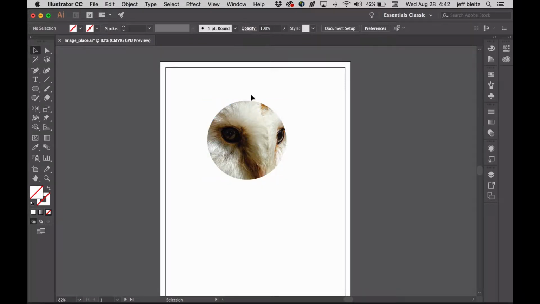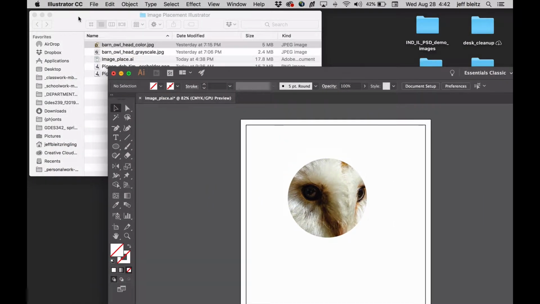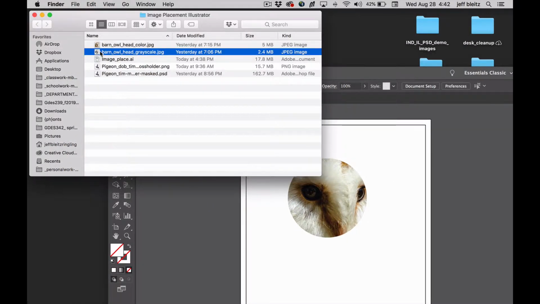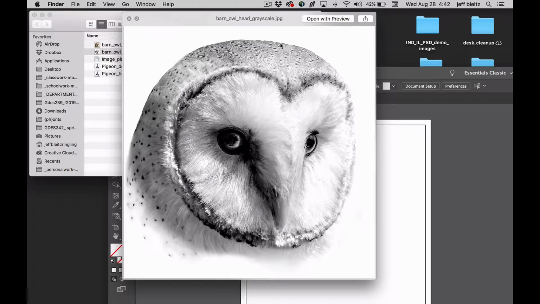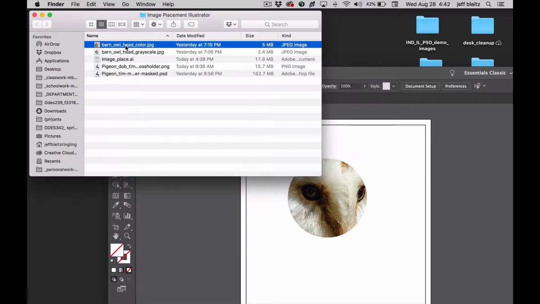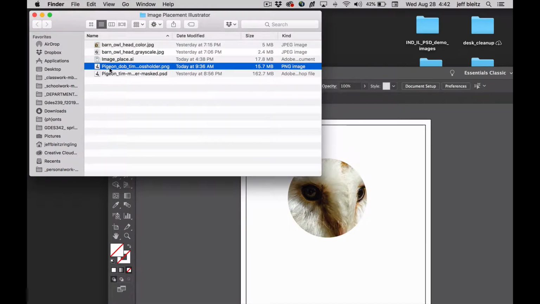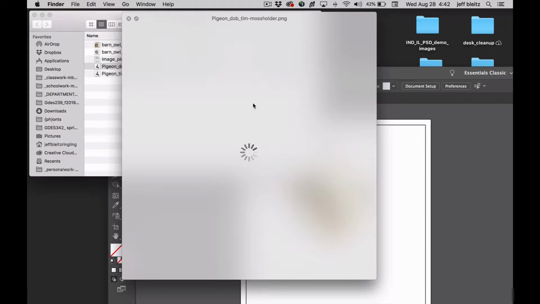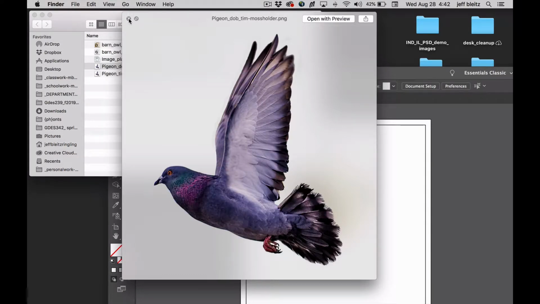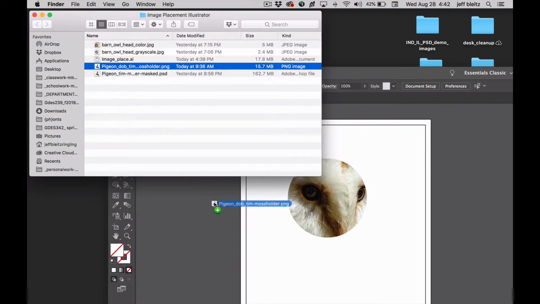Images that I place in Illustrator can be modified to a degree depending on how they started. This is a barn owl that is actually saved in grayscale mode. The color image I can't do much with other than change its blending modes, and this is a PNG file that's saved as color. It will maintain its transparency, so it's transparent in Photoshop.